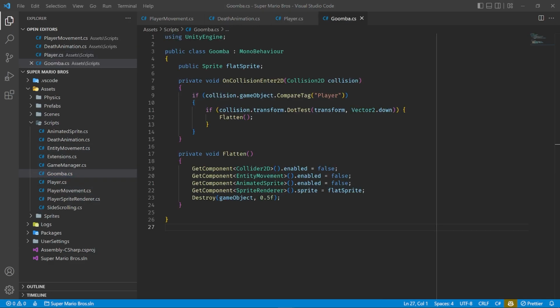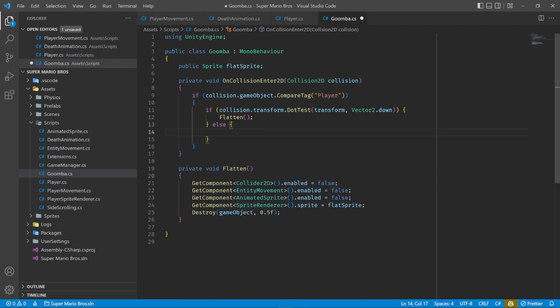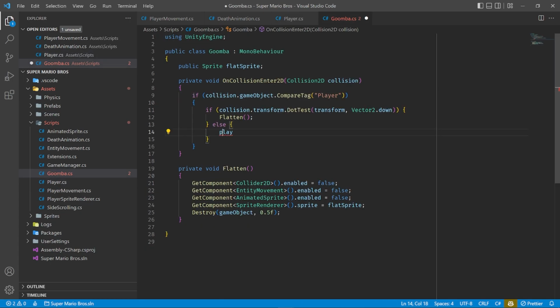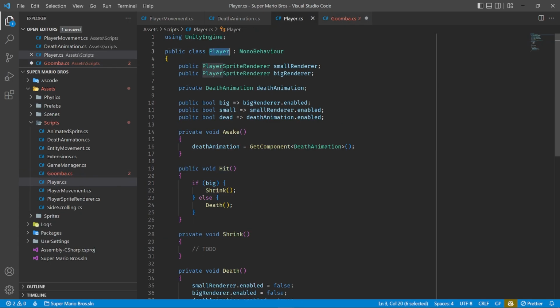And we can call this: if Mario collided with Goomba, but Mario was moving down, then Goomba gets flattened. But otherwise, if Mario collides with Goomba, but they didn't hit his head, well, then the player is the one who's getting hit, not Goomba. So this is where we can call player hit here. But we need to get a reference to our player script.